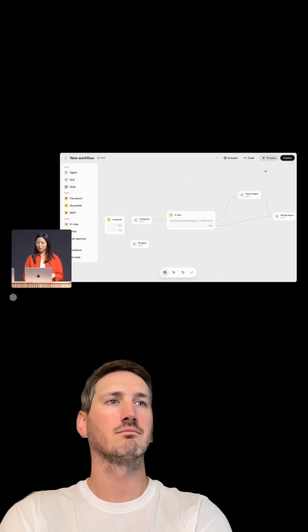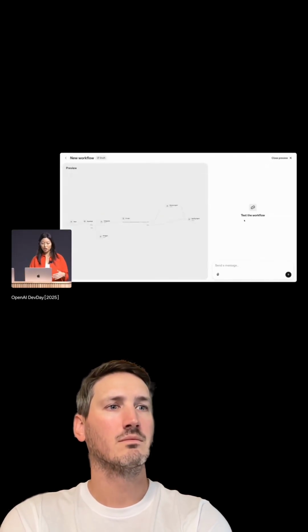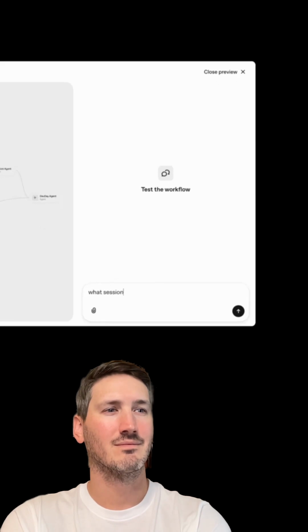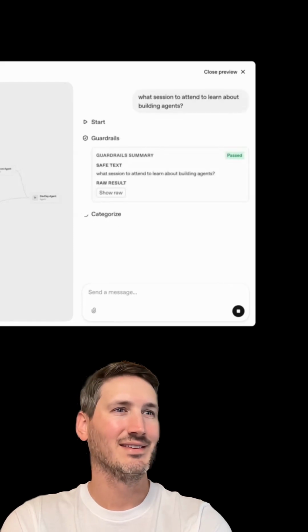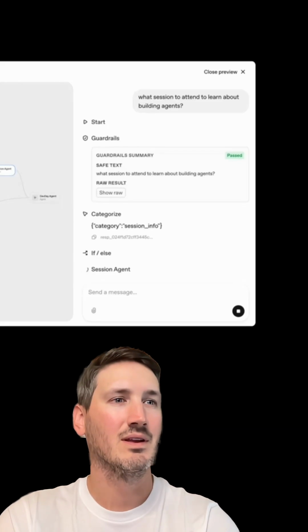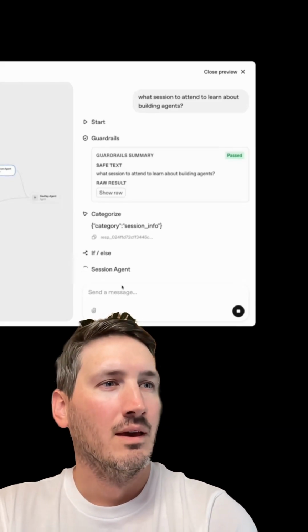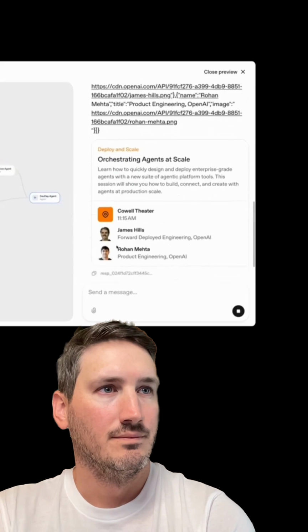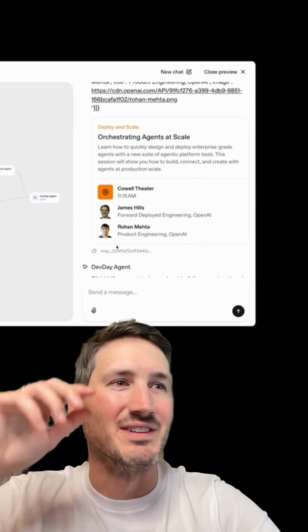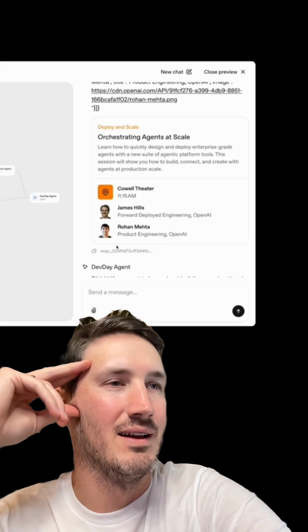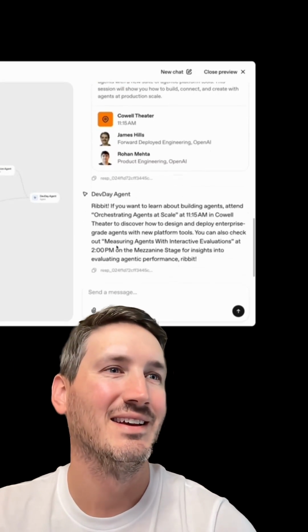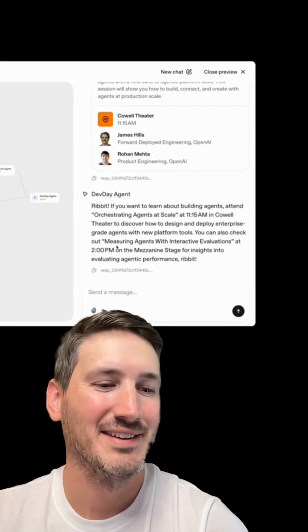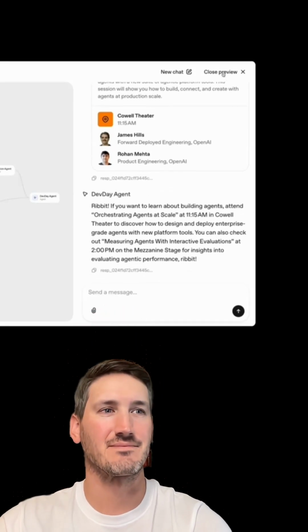Let's test it out. I can preview this directly from our agent builder. So here I can ask what session to attend to learn about building agents. And I can see this message moving its way through that workflow we just created, checking guardrail, categorizing intent, pulling information from the file of sessions that I just added in, finding the right session, using the widget that I added. Wow, look at the widget. And determining, cool. Orchestrating agents at scale at 11:15 with James and Rohan is the best session for me to go to learn more about this. Come on. And then I see a couple ribbits because this is actually Froge talking to me and ribbiting at me.